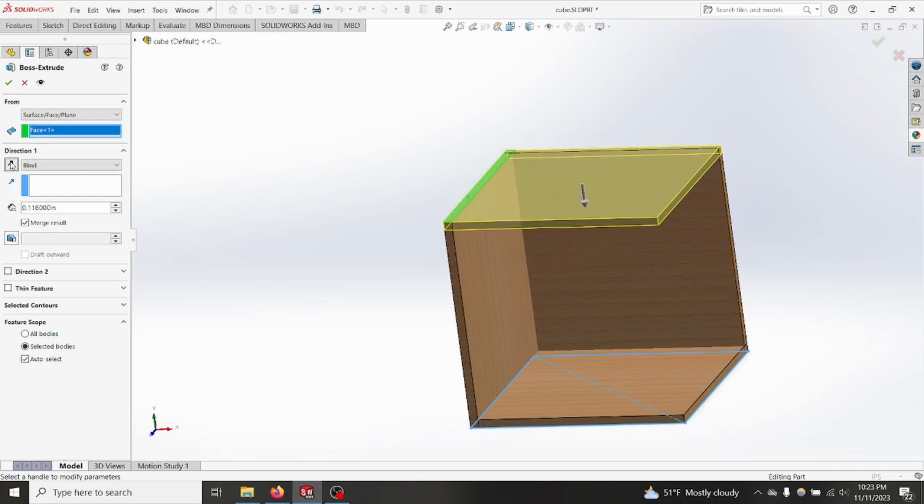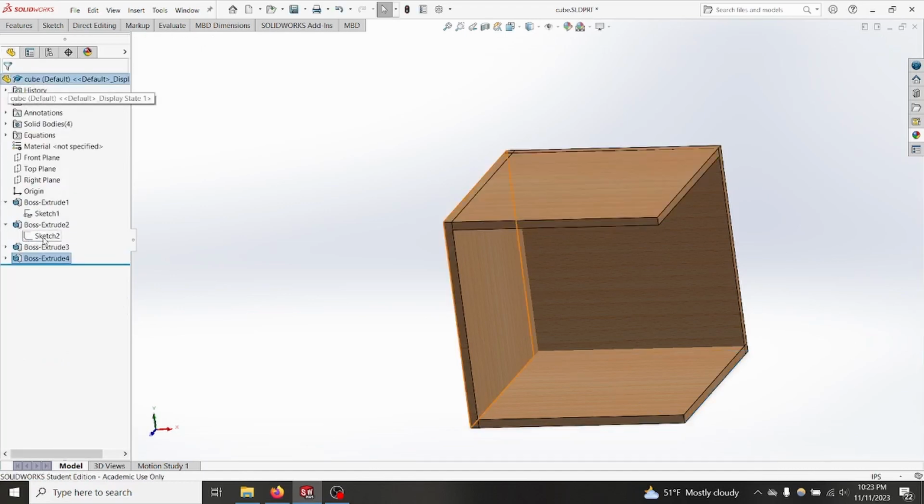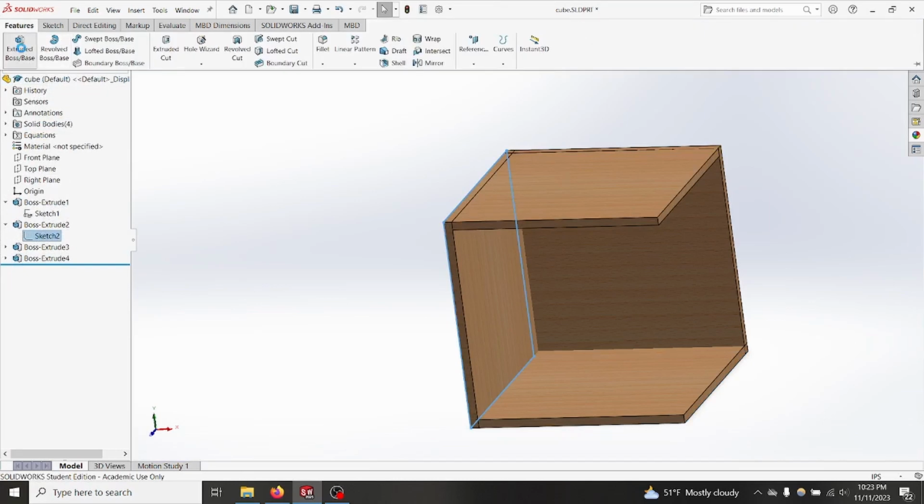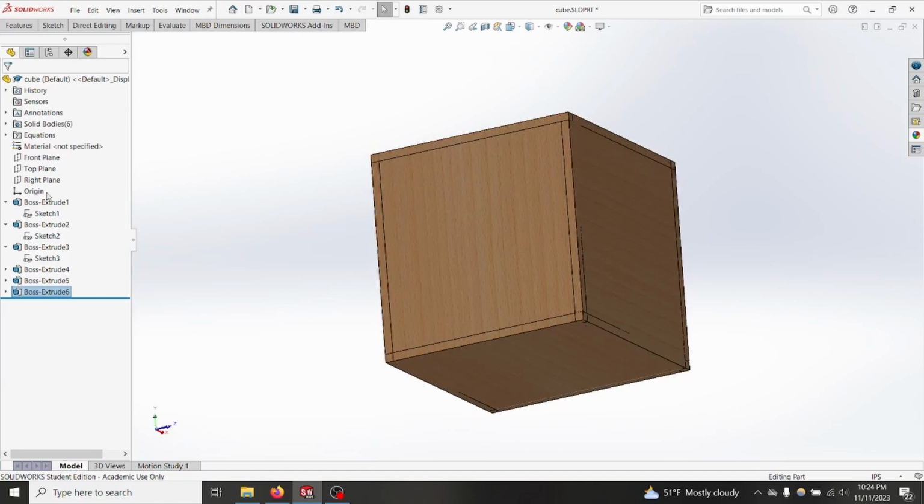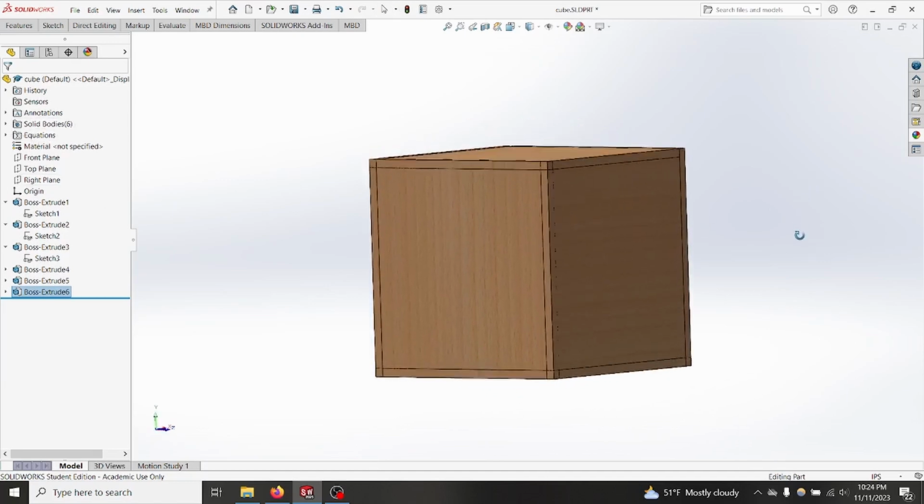Again, I will flip the direction to extrude into my material and uncheck Merge Result. I will now repeat this process with sketches 2 and 3. You should now have all 6 sides of the cube complete and 6 solid bodies.